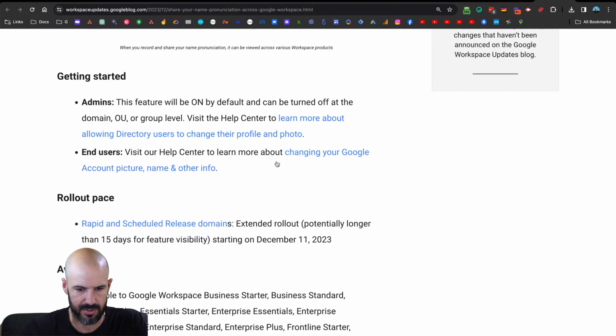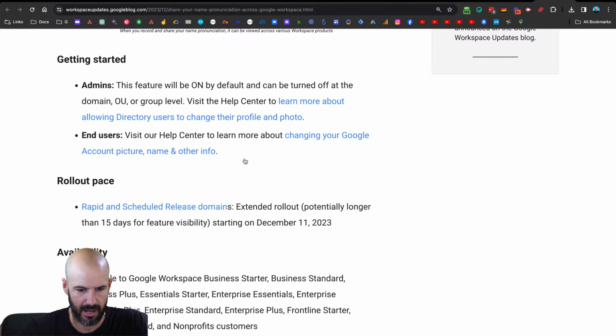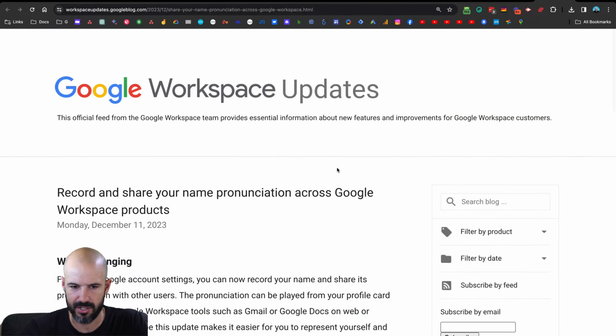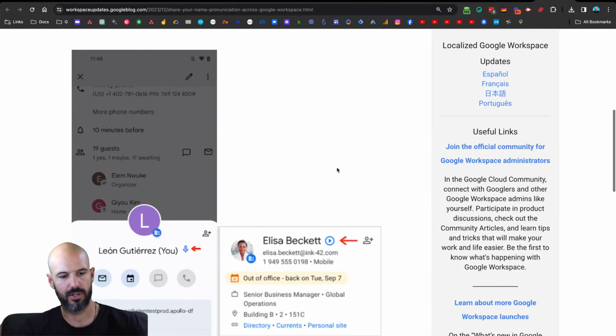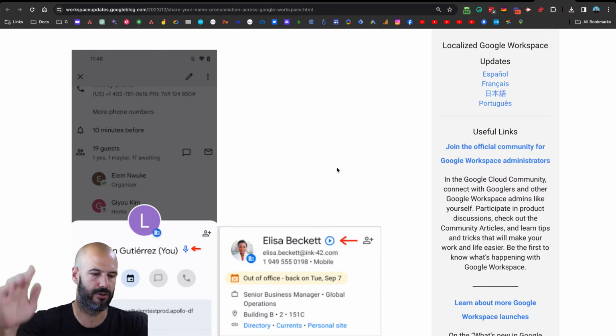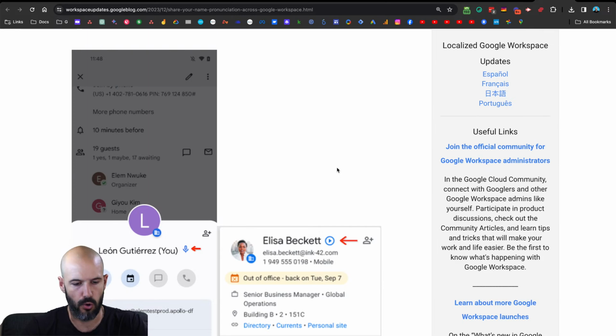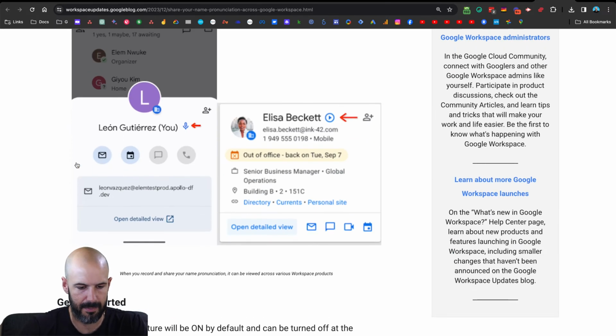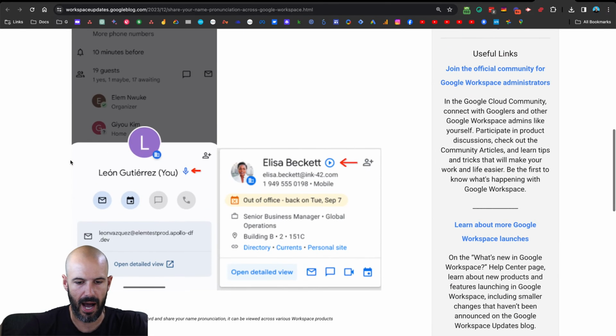Allowing directory users to change their profile, account picture. It's got to be in your account. So I'm going to assume you click your name or your picture in the top right-hand corner of Gmail or Google Drive, and then from there you record your name and it'll prompt you somewhere. I'm assuming. If not, have a look for the help articles. But here you can record the pronunciation of your name, and from there you can allow users to listen to you pronouncing your name, so people know how to pronounce your name.